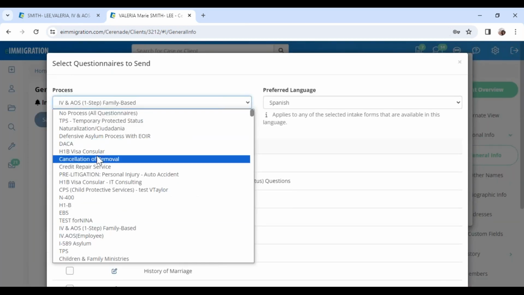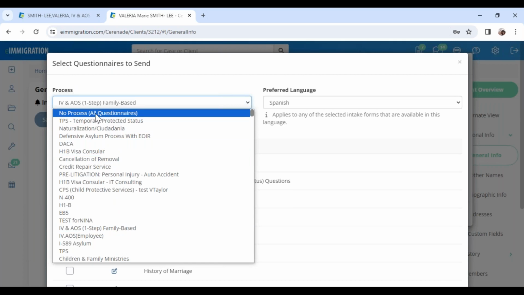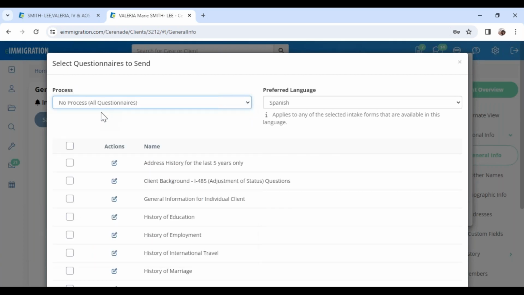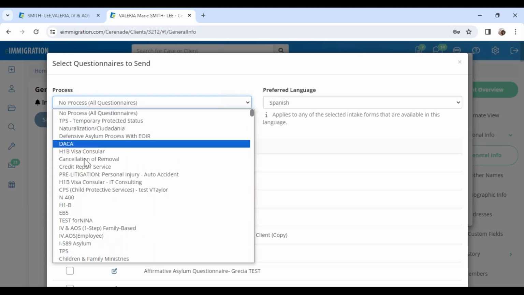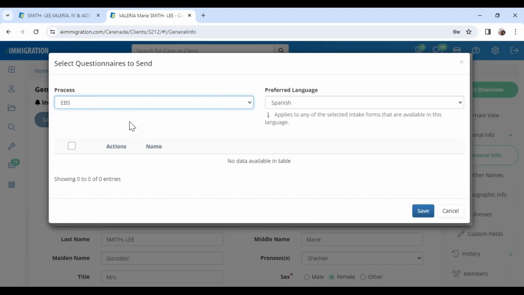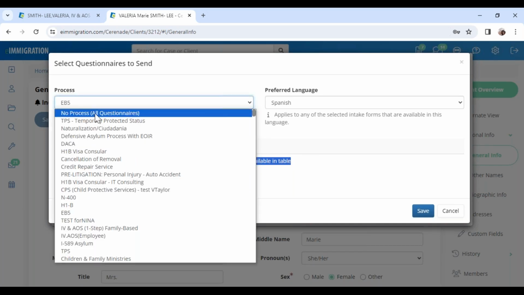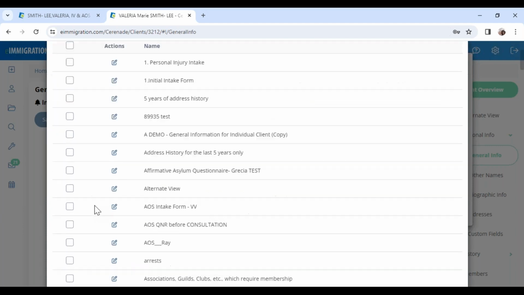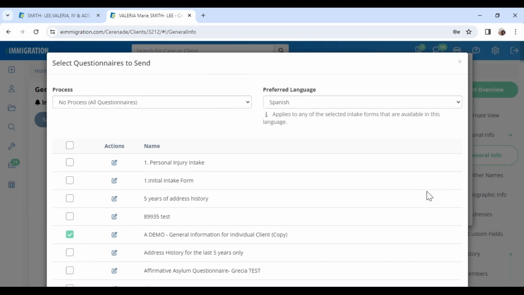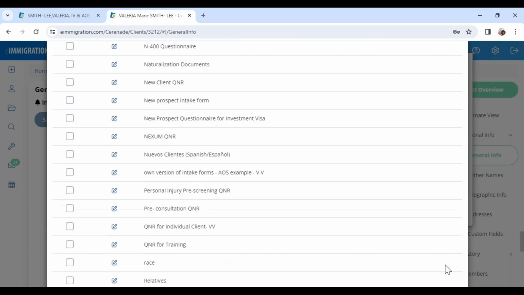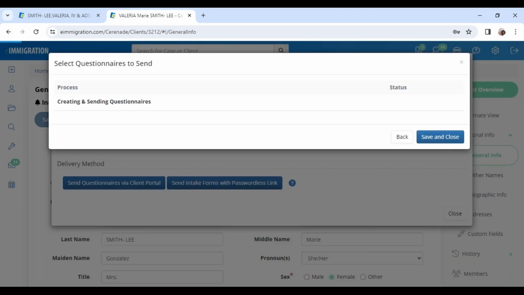I'm going to choose from the general list, which is all the way up, not necessarily by process, and it gives me all questionnaires. I'm showing you that because if you pick a process that doesn't have a questionnaire linked from the admin portal, you will see this message, no data available in table. So that's when you pick no process, and you can choose from all these questionnaires that you have. Let me just pick one randomly, and I'm going to select save at the bottom.